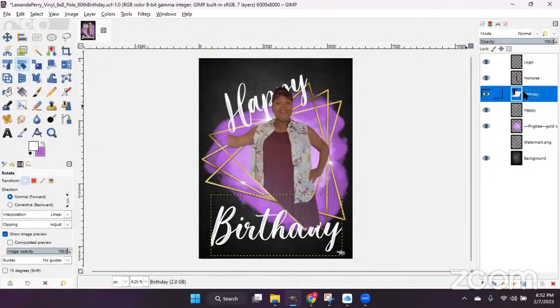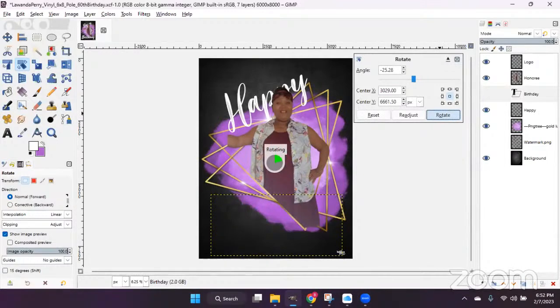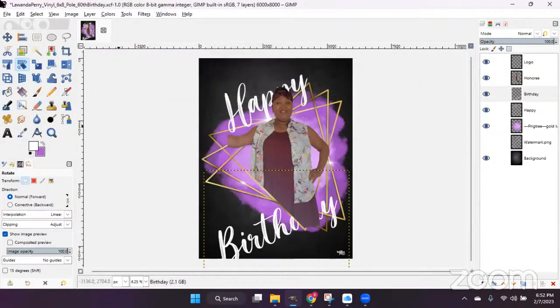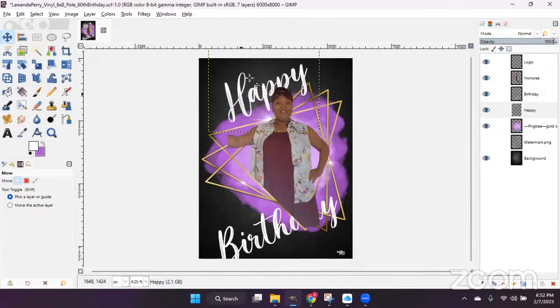Then on birthday, I want to do the same thing. So I'm going to select the birthday layer, click on rotate. And then here in the angle, I'm going to paste it so that our angles match. So they both are rotated now. Use the move tool to move them around.